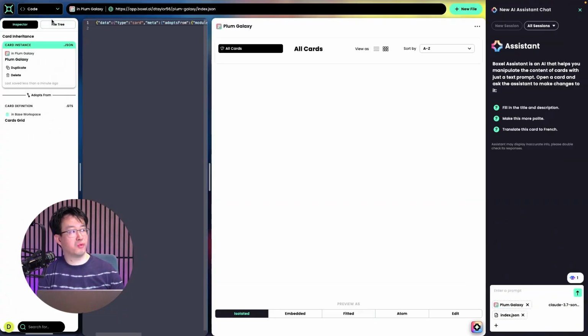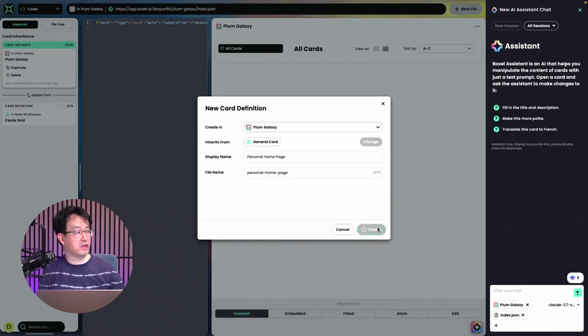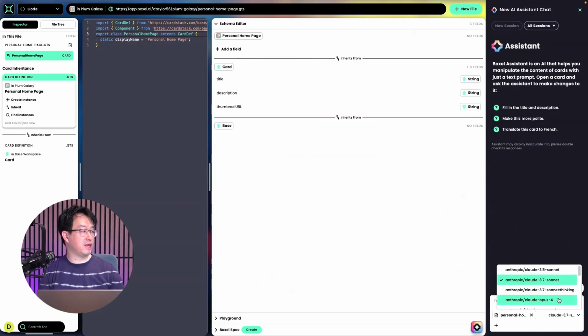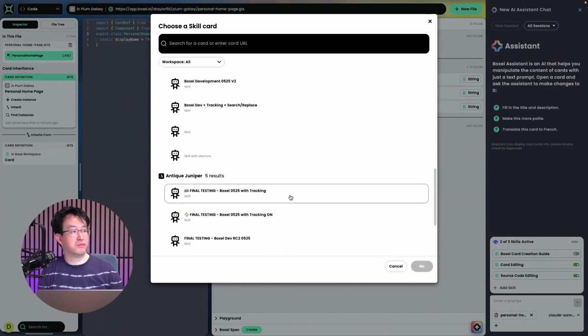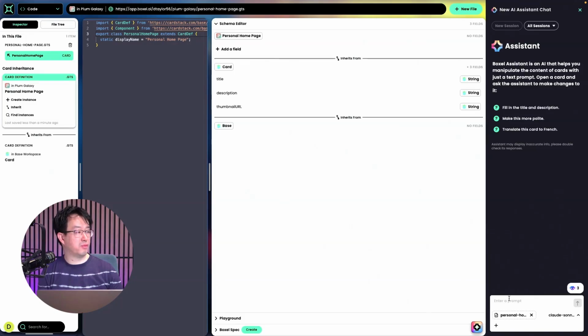Switch to code mode so we can write some new code. Do new file, new card definition. Make me a home page, personal home page. You click create. We're going to use the AI. We're going to switch to the latest model, Claude Sonnet 4.0, and then we'll choose a skill. And right now we're using this final testing skill. Then we'll type a prompt. The prompt can be anything.